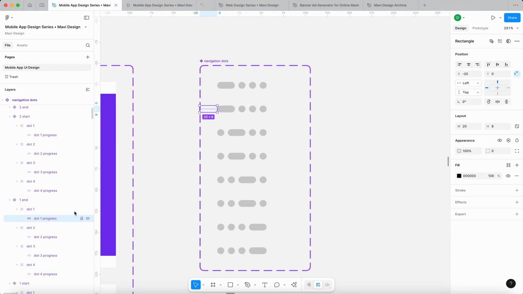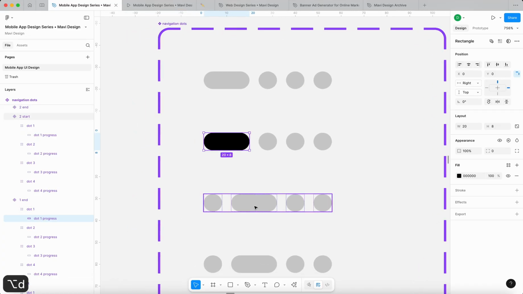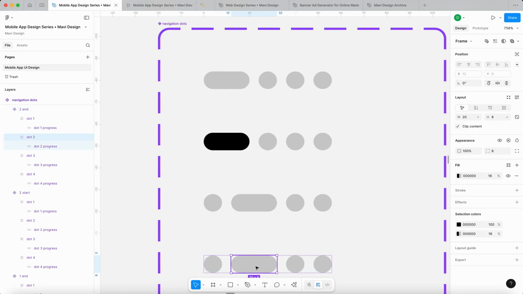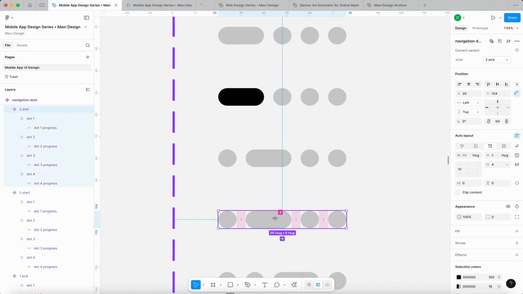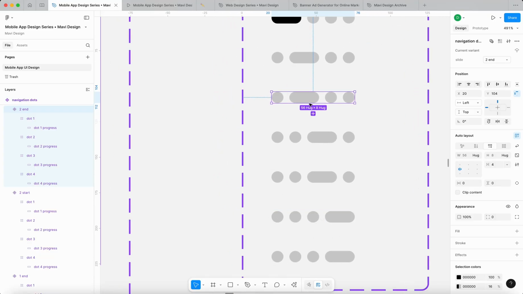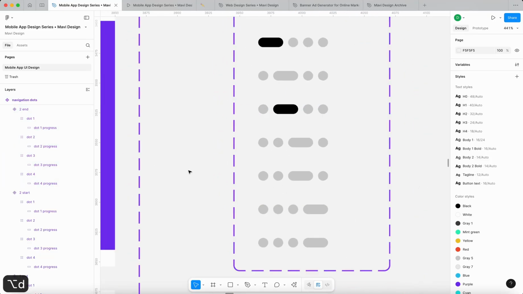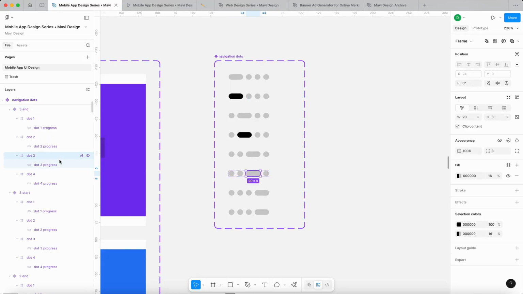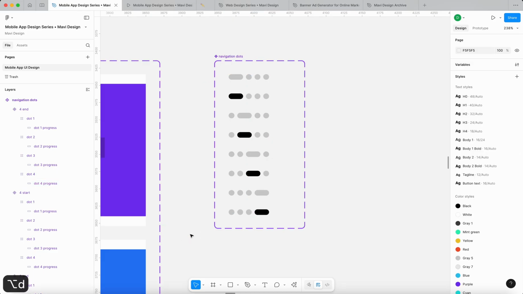I'm gonna select the dot 1 progress in the second state and go Option D. Then I'm gonna do something similar here. So that's gonna be the 2 end state. So all the end states, basically, I'm gonna just select the corresponding progress bar and I'm gonna move it, I'm gonna align it to the right of that container. So basically, this is what we get, right?